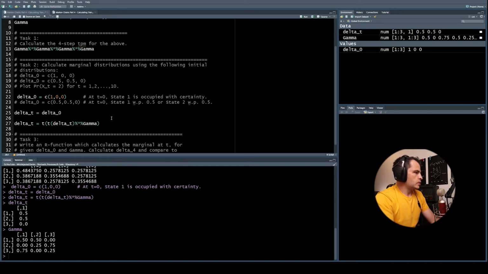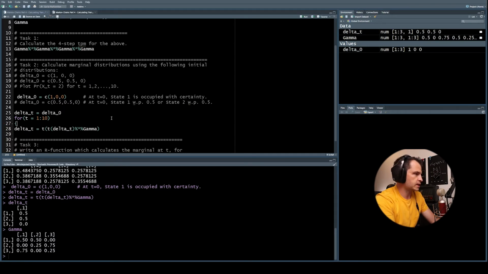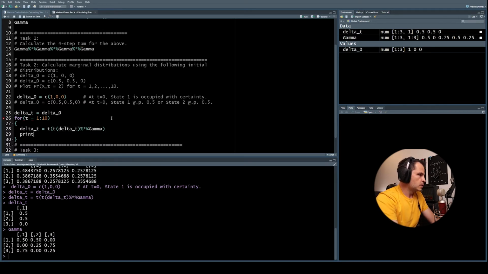Cool. So what about longer transition horizons? We want to do this for t running from 1 to 10, right? So we're just going to loop that calculation, and each time it's going to calculate a new delta t and advance the index once and calculate the distribution. So delta t here is going to change at every iteration. So we can maybe have it print delta t as you calculate it.